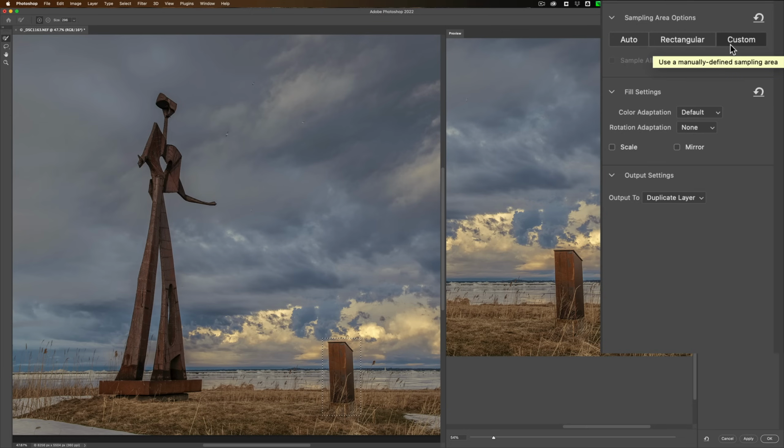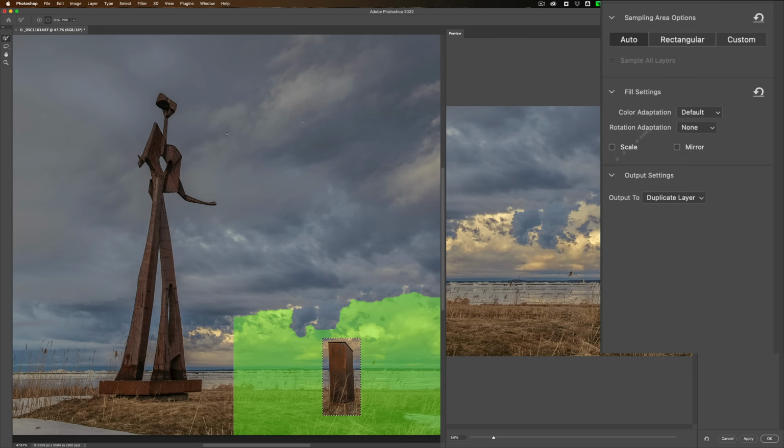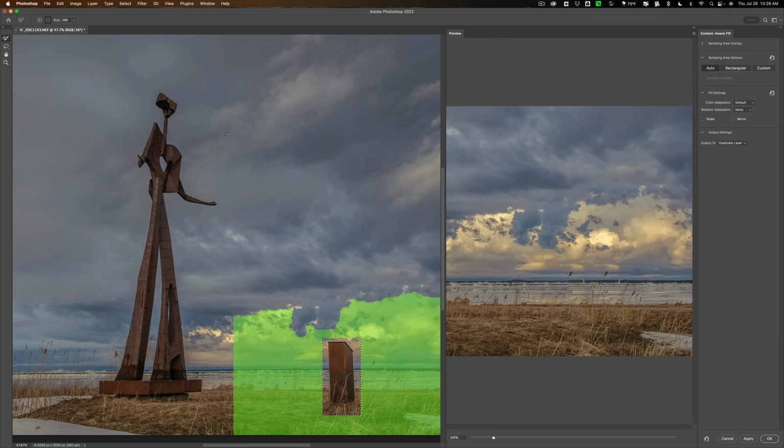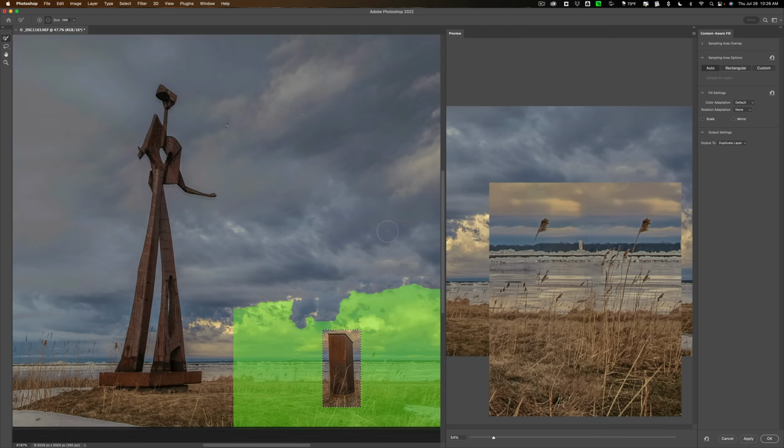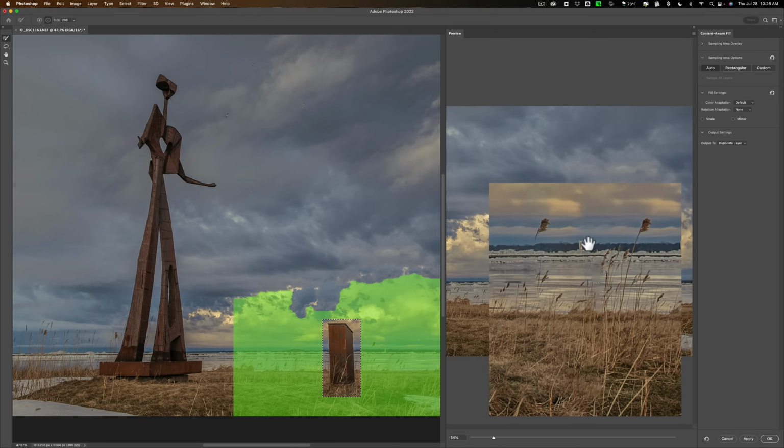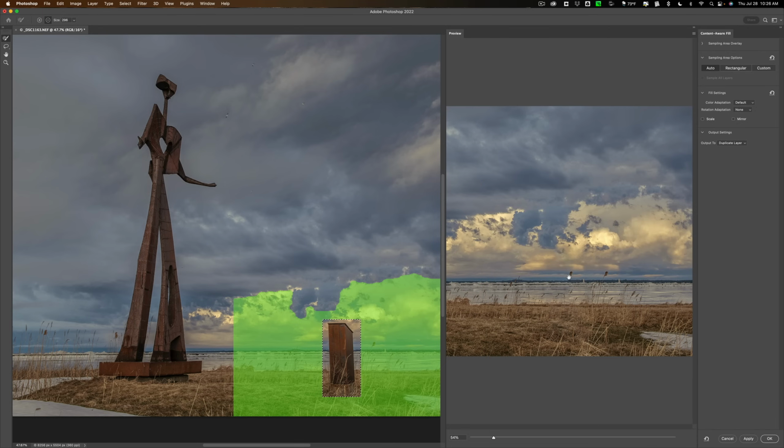My experience with this tool is auto usually works. So I'm going to click on auto, and you'll see that it automatically put green on the image where it's sampling, and you could see that it did pretty much what the other content aware fill did, is it repeated this piece of Phragmites. And you know, is that good? Is that bad? Well, we don't want it to repeat that piece of grass.